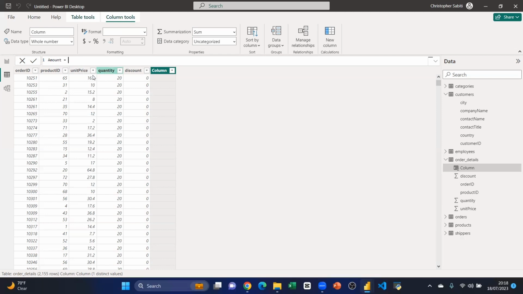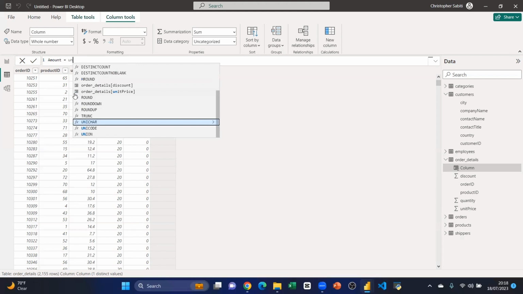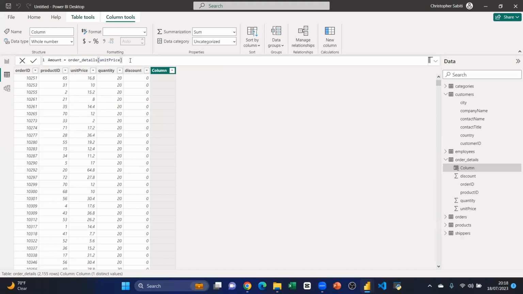Then what I'm going to do here, I'm going to multiply this. If I start with the unit, this is order details, that is the table we are in, the unit price. So when I click on that, then times, still we're on order table, I will be typing like order, then it will bring all the fields that are in that table. Then I will look for quantity, which is this. I click on that. Then I'm subtracting, right?